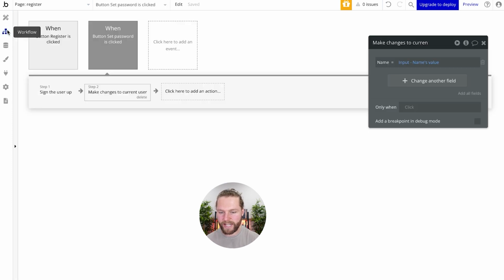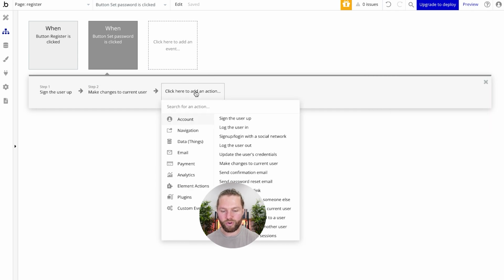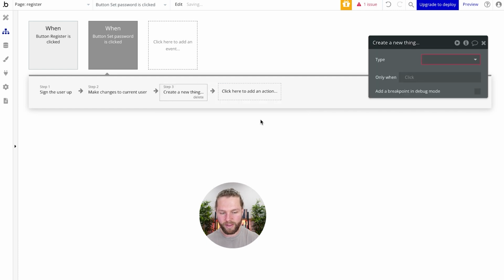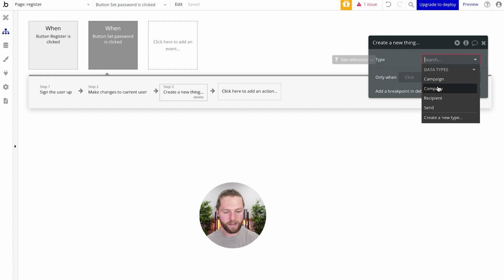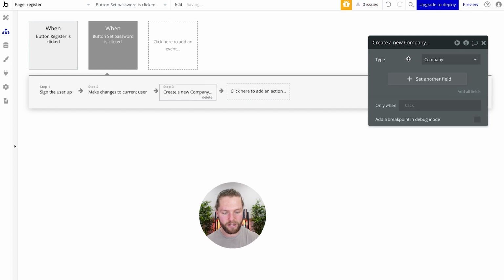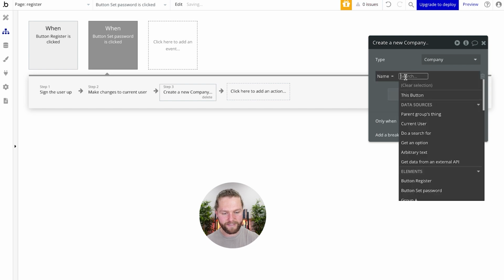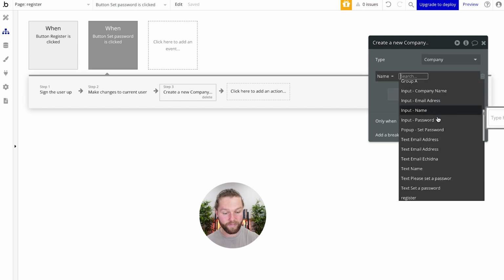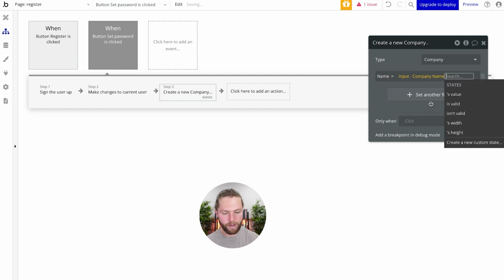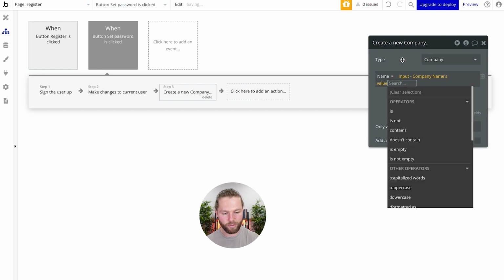We're going to head back to our workflow tab, and the third step that we are going to do is create a new thing. To do that, let's head to our data section here. We're going to create a new thing, and what we are doing is creating a new company. So let's click the company option here. I'm going to select the company name as the value that is in the company name input on our registration page. Nice and simple, similar to what we've done before.